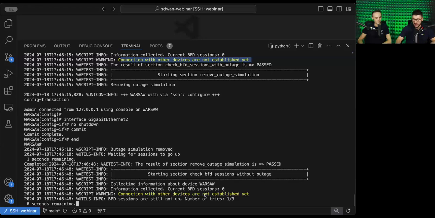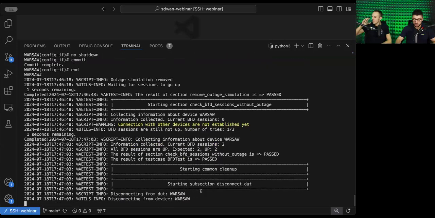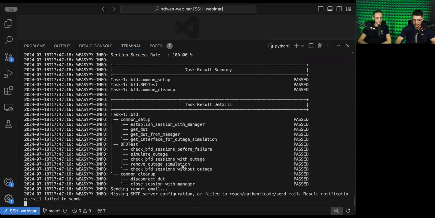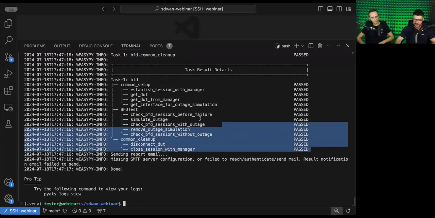So we are making another try. But this one is shorter, right? Yeah, this one is exactly 15 seconds. And here you are. After the second try, the number of expected sessions is equal to the number of up sessions, which is giving us a passed result. And now we are disconnecting from the devices and we have the test case summary.